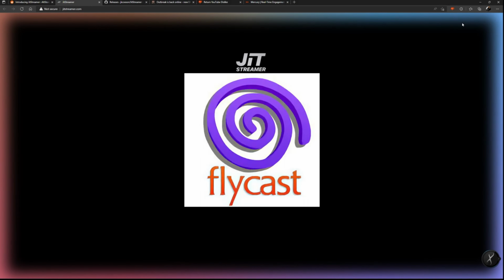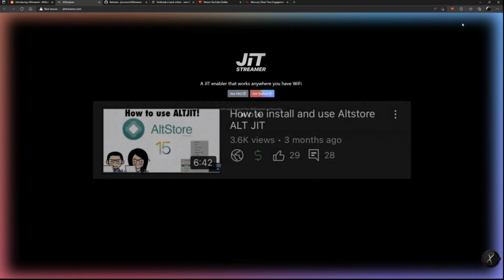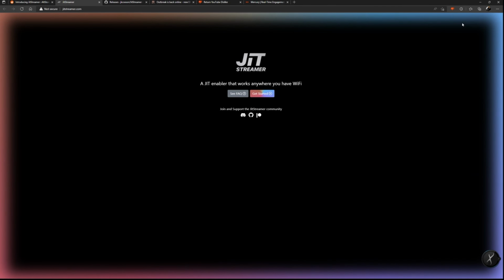I showed you two different methods of how to do this. One of them is using AltStore AltJIT to run those emulators, making it work so that when you're running the emulator it doesn't crash, because most of the time, if you're trying to run the emulator for the first time, trying to run a game, it will crash. It's because you need to have the JIT enabled.